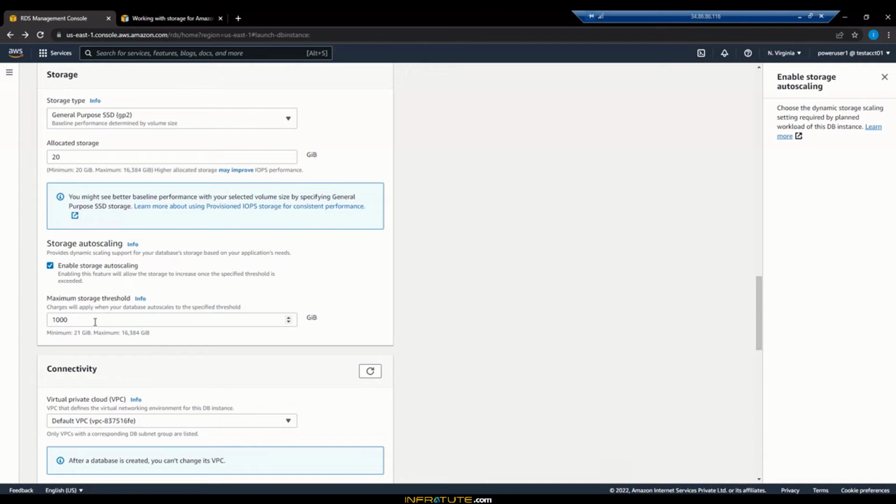But you can say, this is the maximum that I want to increase to, and I don't want to go more than this. Here, 1 TB is what is selected. If you want to edit that, it's okay. Otherwise, you can leave it. For this demonstration, I'm going to be disabling this.